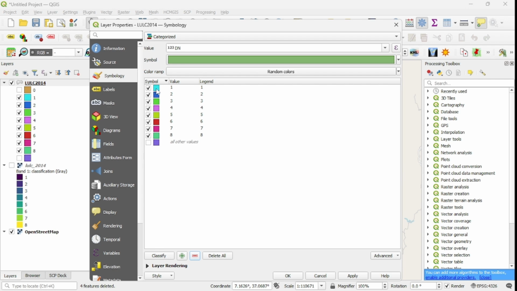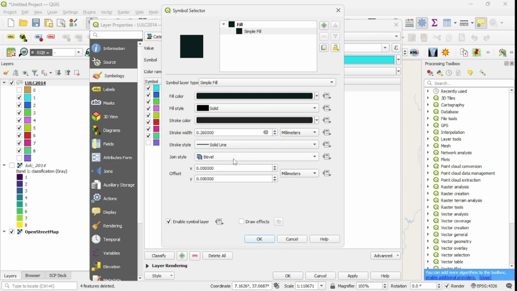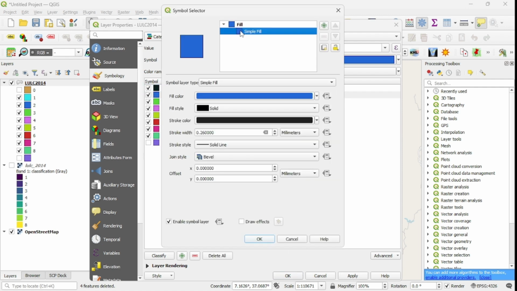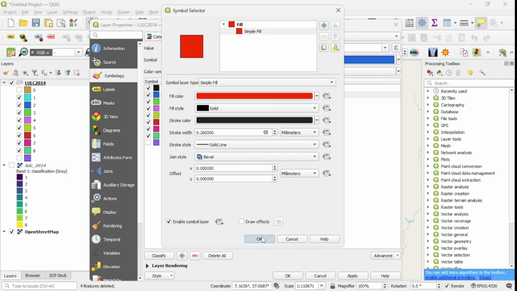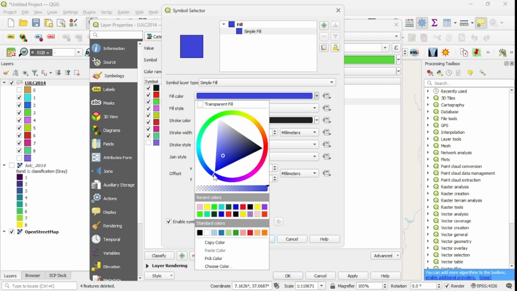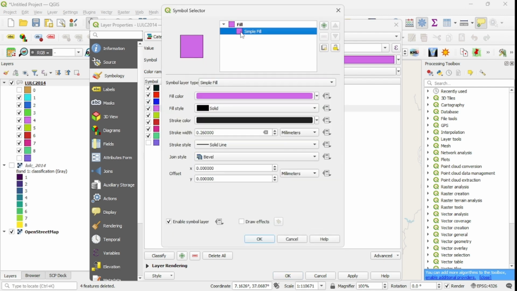Then if I want, I can change the colors here. For this one, let me use dark black color. Okay, and for this one, let me use red color. I know this is settlement. Okay, and the third one is water. Let me use blue. Okay, and this one is forest.